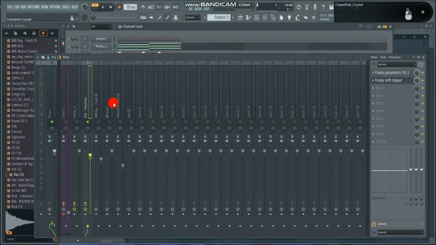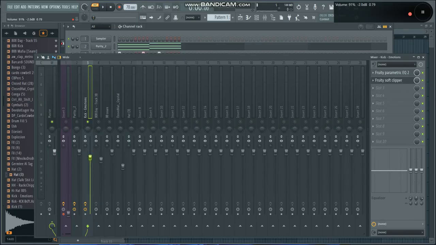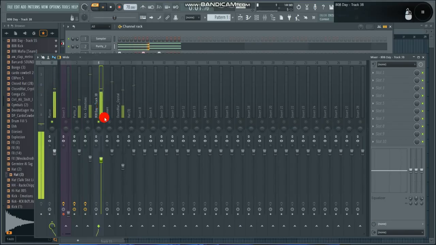Therefore, I turn on the soft clipper. You can see we are slightly above 0. You can just turn it down around 90%. You can check here. You can hear it is still sounding punchy, but we have turned down the volume a little bit. Okay, let us move to the 808.